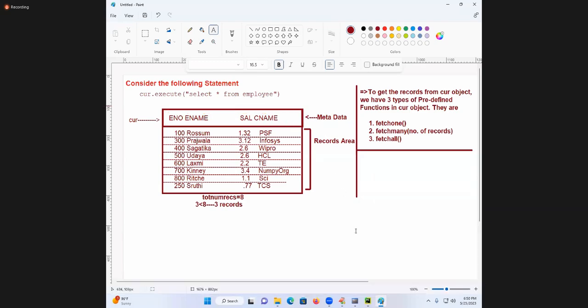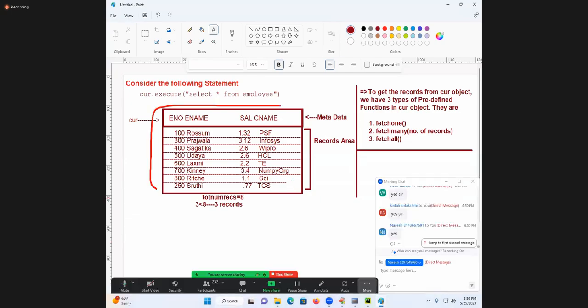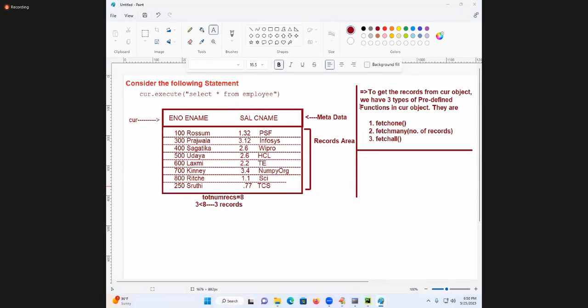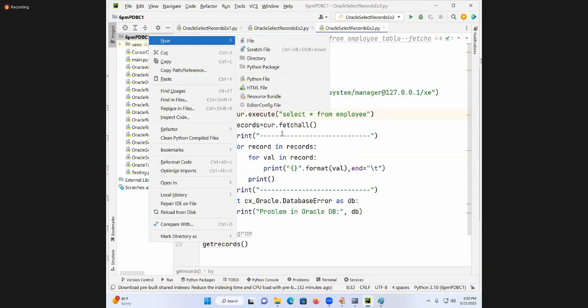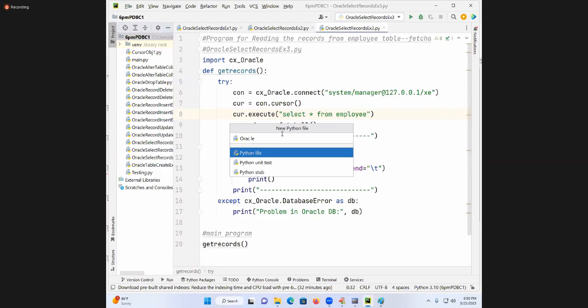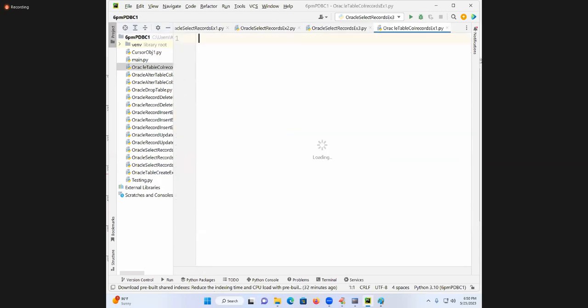So let's start. How to get these column names? Generally, in the real world, when retrieving data from a table, I need to get the column names also. So for this, I'll go to the new file. Here I am writing Oracle table columns with records, Example1.py. This one I want to go for.